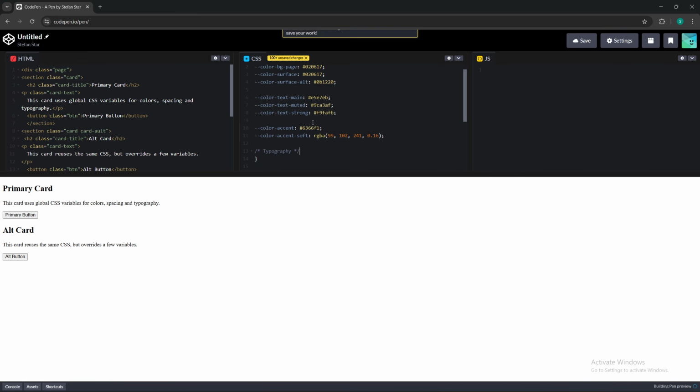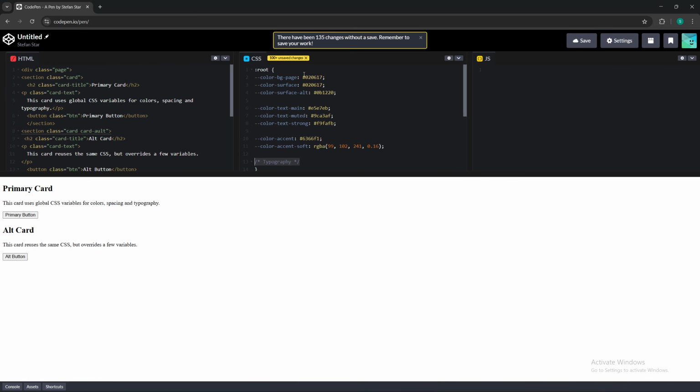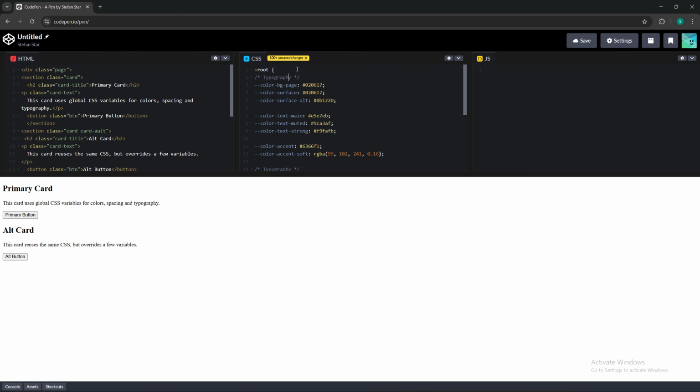Then finish the comment. Let's copy and paste this for the colors. Say colors. We have our colors variables now. And let's make the typography variables.